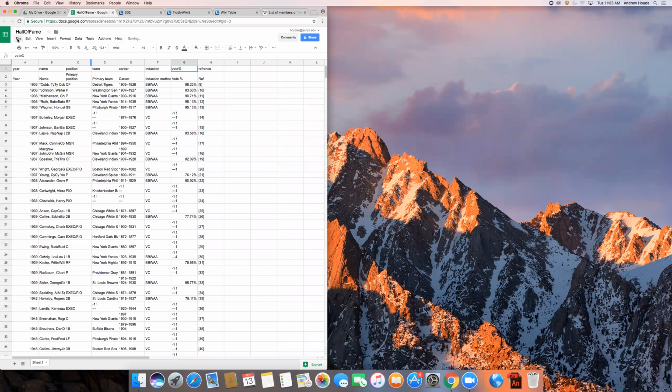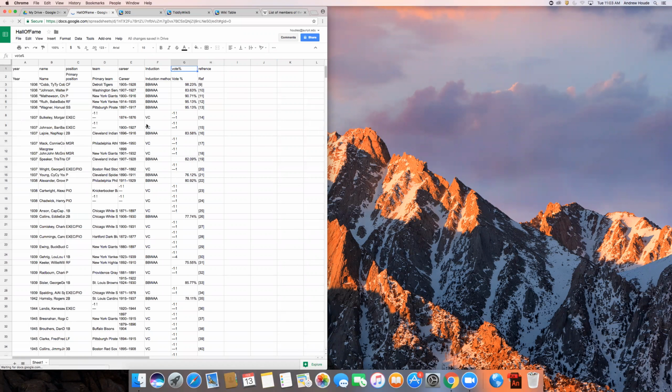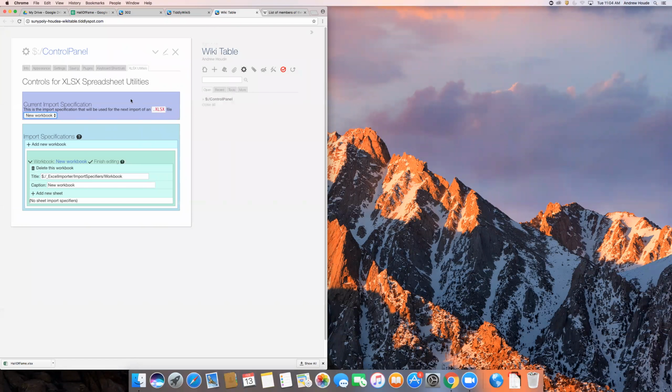What do I do? File, download as XLSX. And okay, it's probably in your downloads file. And so now in your wiki table, so you added a new. Oh, so you're way back. Okay. So add a new workbook.